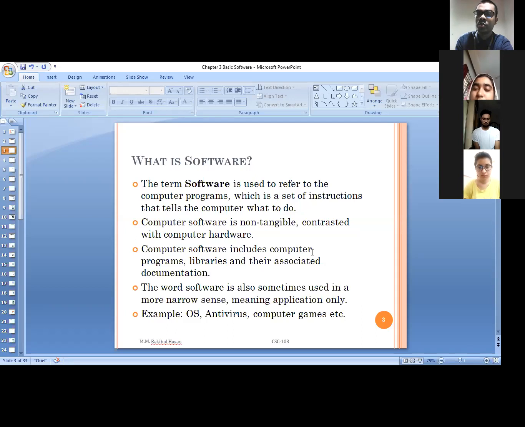Computer software includes computer programs, libraries, and other associated documentation. That means inside any computer software, you are going to get these things. A computer program means some lines of code. You can develop that software by using different languages, like C, C++, Java, Fortran, then Python, PHP. We use different types of high-level programming languages nowadays to develop software.